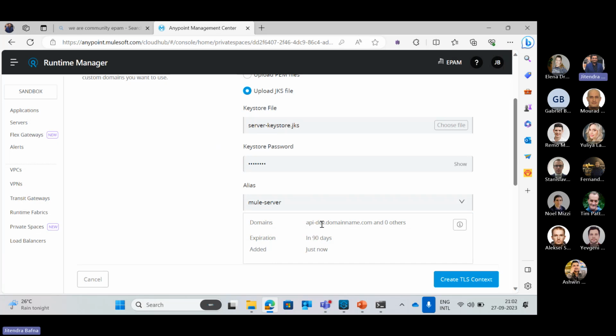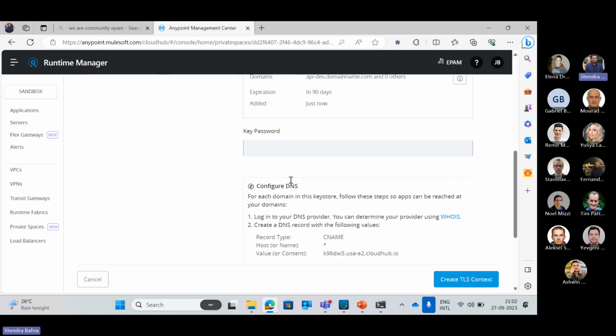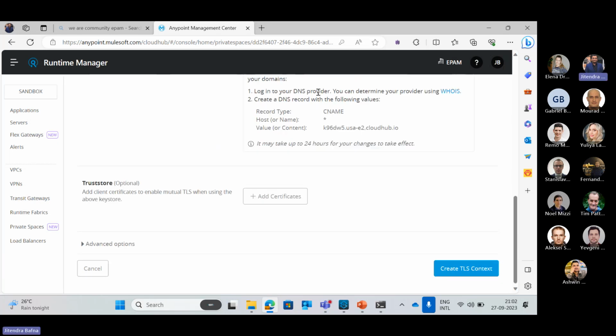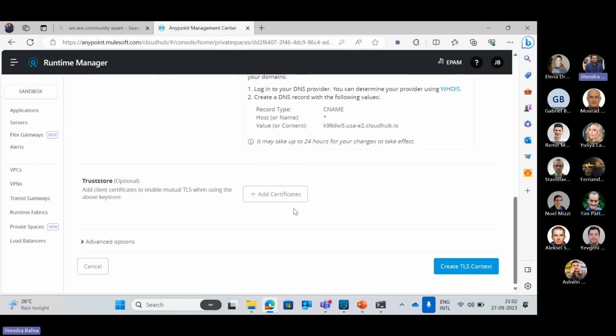Okay, the domain is apidevdomainname.com. Then I will provide it. Apart from that, you can also add client certificates if you want to enable mutual authentication. If you are communicating with some client where mutual authentication is required, you can just add the certificate and I will say create TLS.